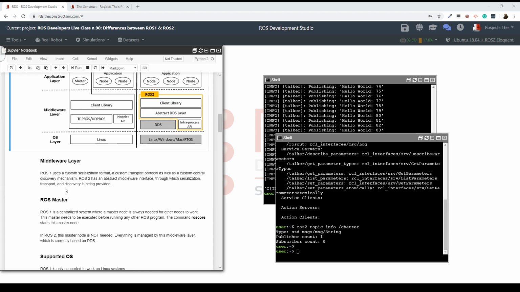Matt asks: if there are two ROS2 systems running on the same network without a master, how are they differentiated? That's a very good question, Matt. There are different answers to that question, but I think that would be a very good topic for a different live class.